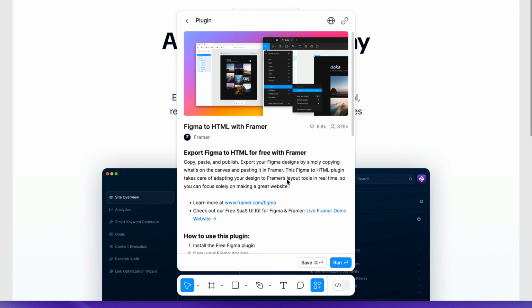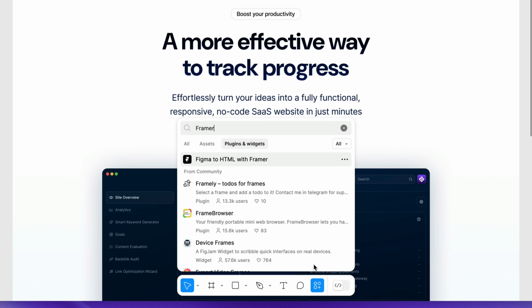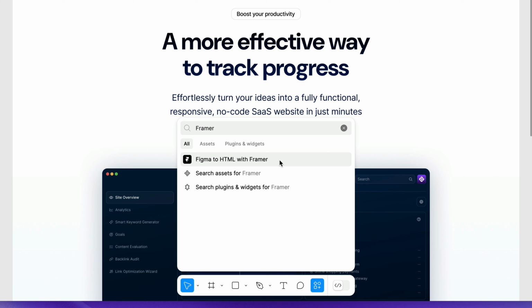That's our plugin. This menu that appears gives us a brief description and the option to run the plugin or save the plugin. I'm going to save the plugin so that it's handy for us to get back to later on, because this isn't going to be a one-shot deal. We're going to go back and run the plugin each time we want to bring something over from Figma to Framer. So I'm going to click Save, and now at any time on the All tab, I'm going to find Figma to HTML with Framer here.